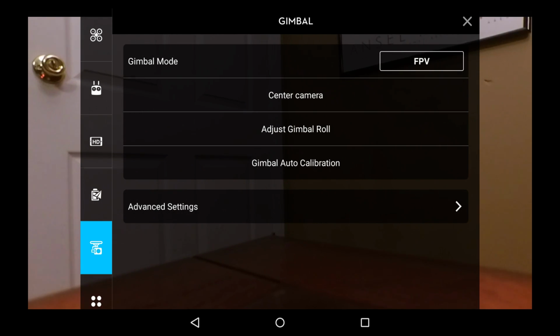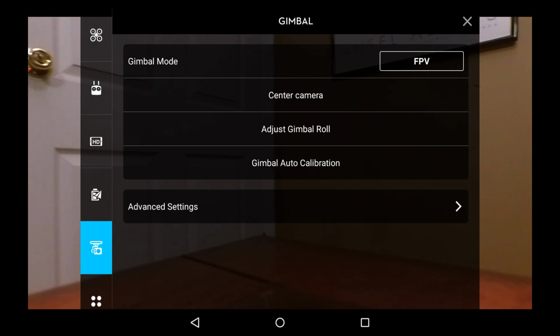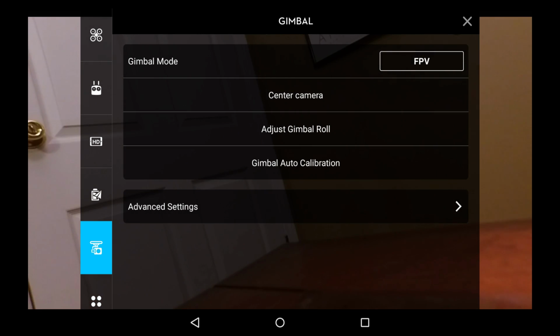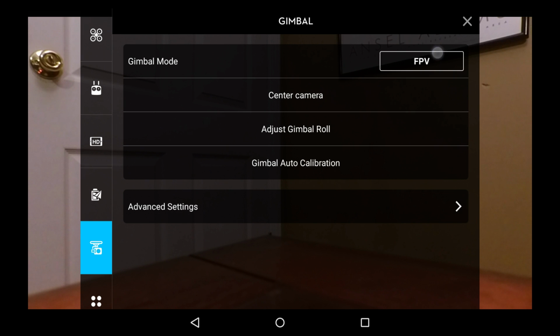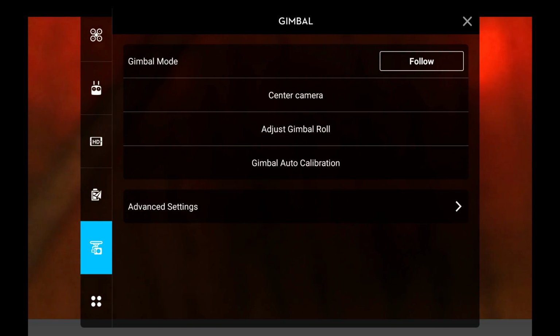And if you yaw to the right, that's what yawing looks like. And if you roll, that's what that looks like. So that would just be for a different FPV experience, kind of a more traditional fixed wing experience. Just an additional visual cue. You can center your camera here.